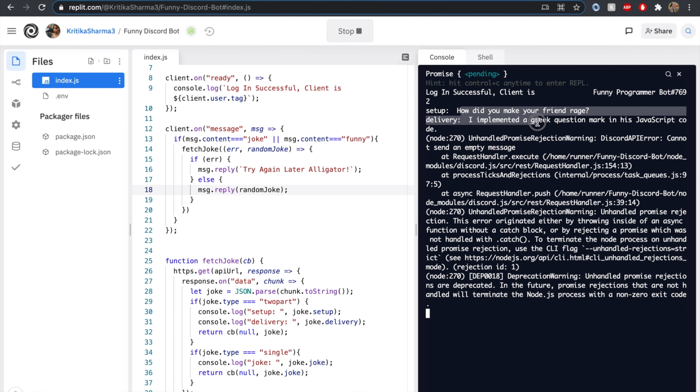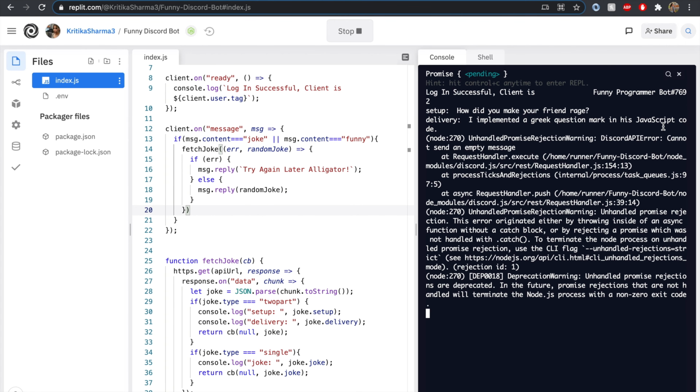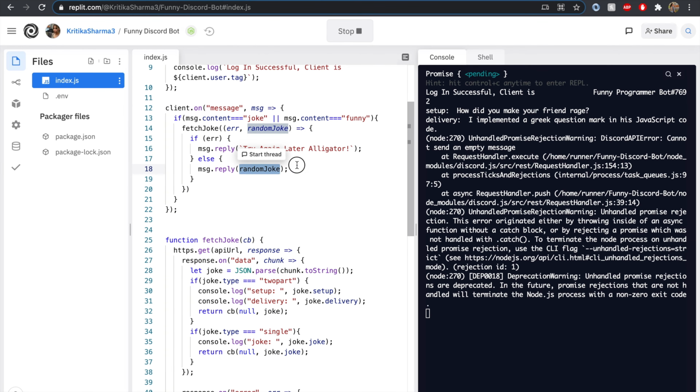So we did receive our joke. We did print our joke here. So that means we were able to correctly receive the joke from the API. But there's an error here in the execution of our code which says cannot send an empty message. Oh, okay. So let's see what's wrong here. So basically this random joke variable here was empty and nothing was returned from here.